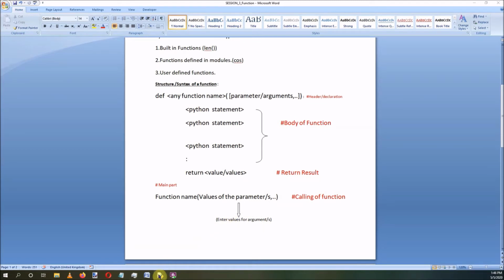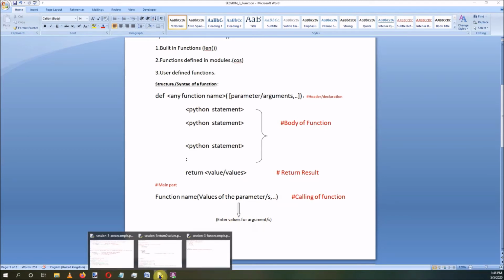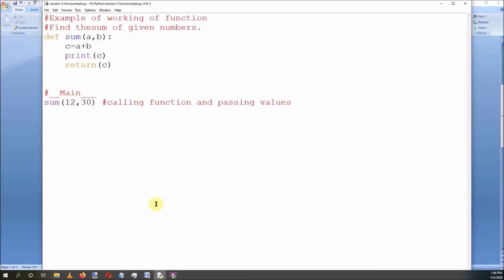Now I will give you some examples. First, a very simple example. See, if you define the function, it will start with def. def is the keyword. Next the function name, which has been given as sum. Then the arguments will always be given in parentheses and the function header will be followed by a colon. This is a very important part during the declaration, don't forget it.